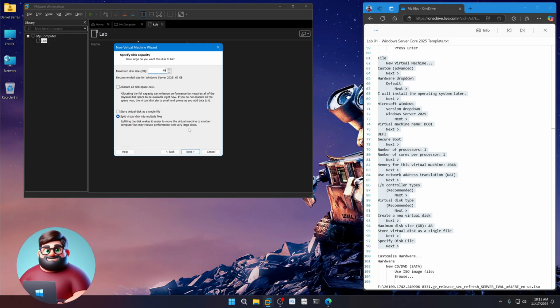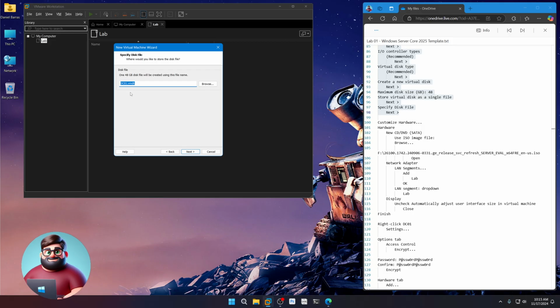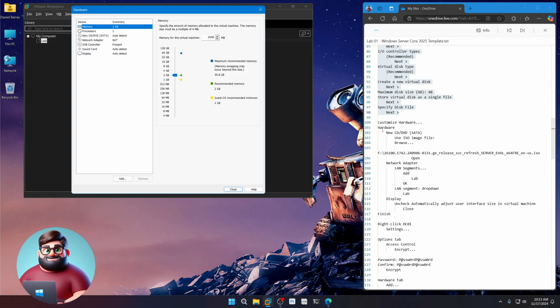Now, the minimum required for server core is 32. We're just going to add 16 to that and we'll be good. We're going to store this virtual disk as a single file. Next. Okay. You can leave this at default. Next. Now we're going to click on customize hardware.